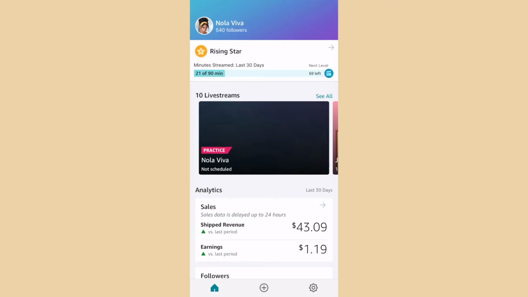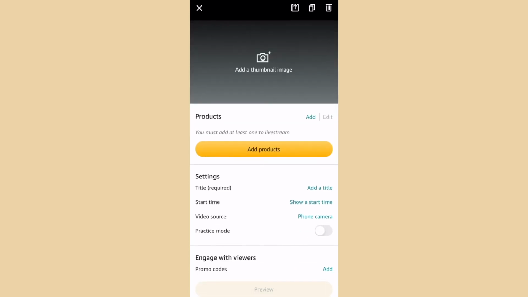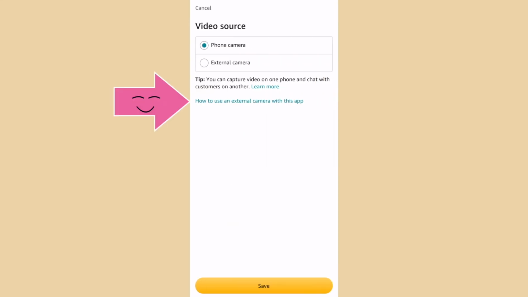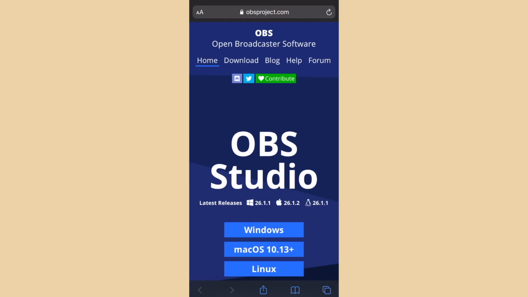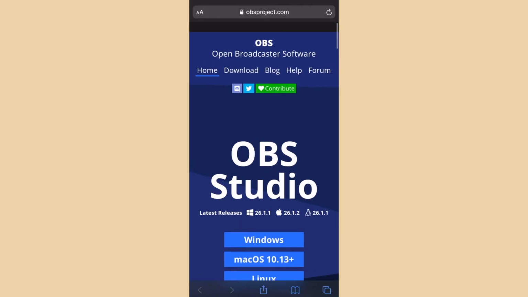So next you're going to go to the Amazon Creator app, and you're going to press the little plus in the circle at the bottom. You're then going to go to video source where it says phone camera, and press phone camera. And where it says how to use an external camera with this app, you're going to go ahead and press that. Then you're going to press try OBS, it's free. And then this is the free software that we're going to be using to live stream.